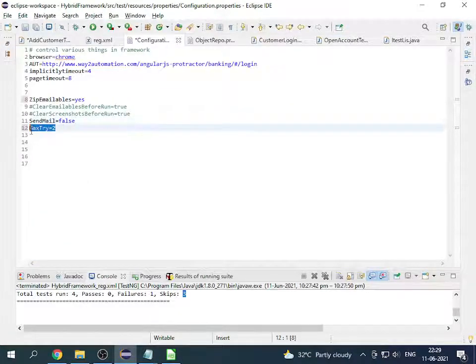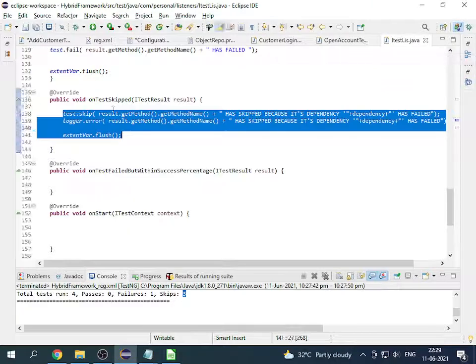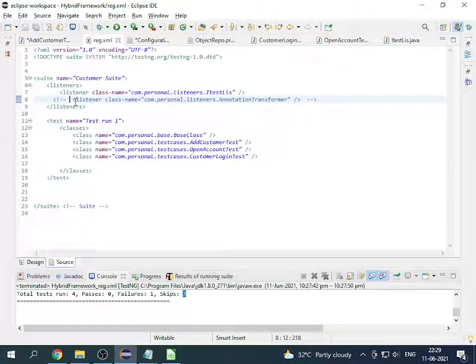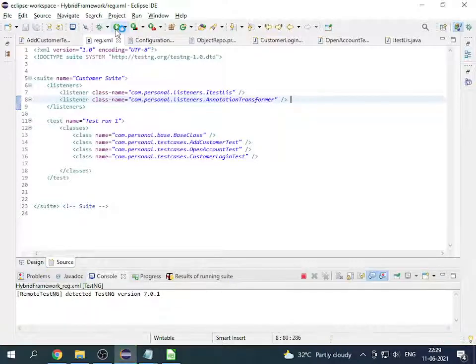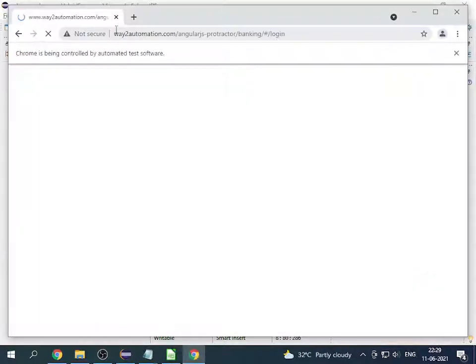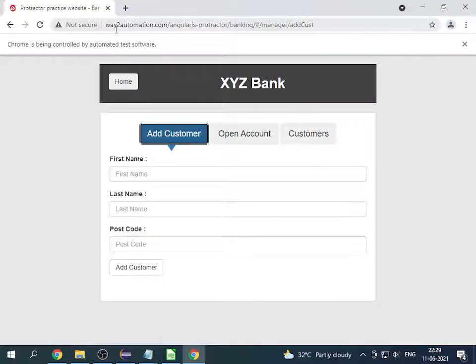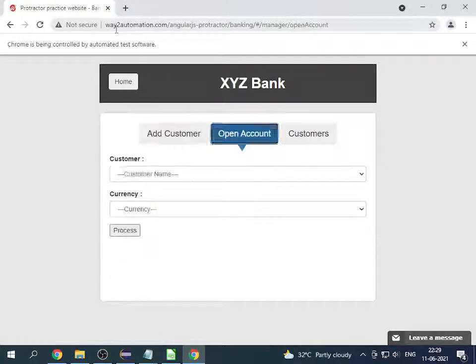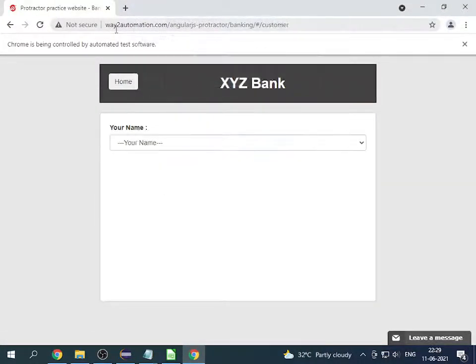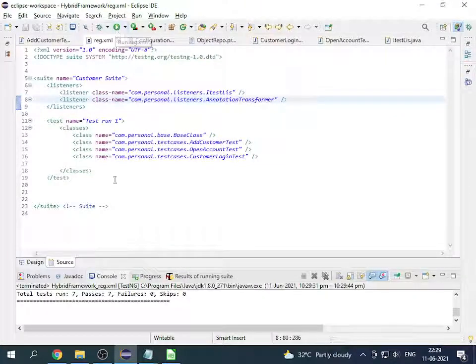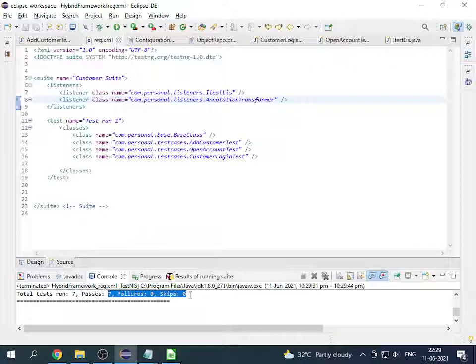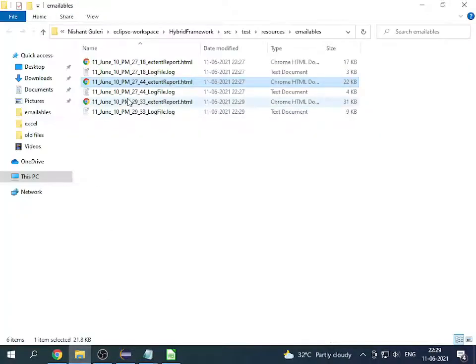And max retries are 2, and this I'm going to listener. Retry analyzer has been uncommented, so let's see how it is going to work. So right now it is saying everything has passed.